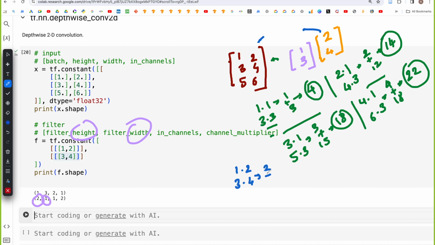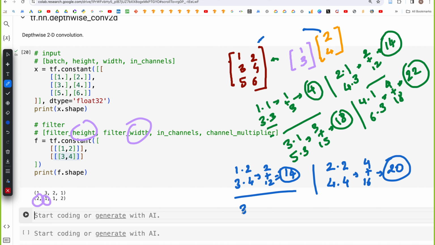So this becomes 2 plus 12, and that's 14. And next we have 2 4, so 2 times 2, 4 times 4, so that gives us 4 plus 16, that is 20. And then we have 3 5, and 3 times 2, 5 times 4, this gives us 6 plus 20, that gives us 26.